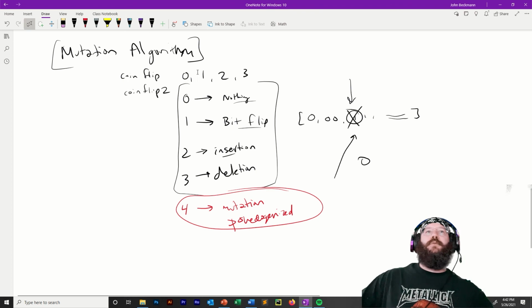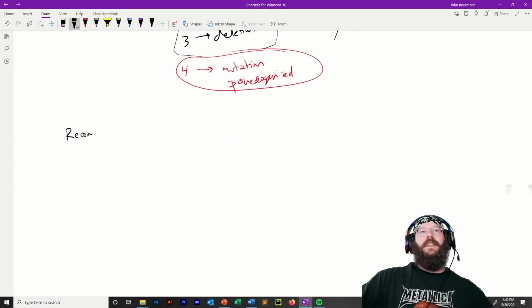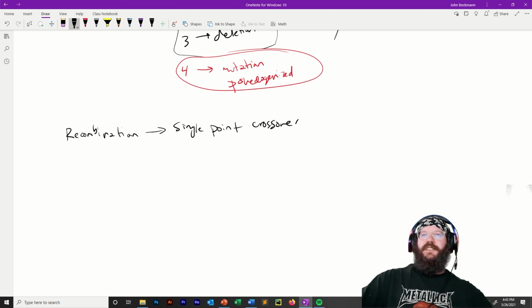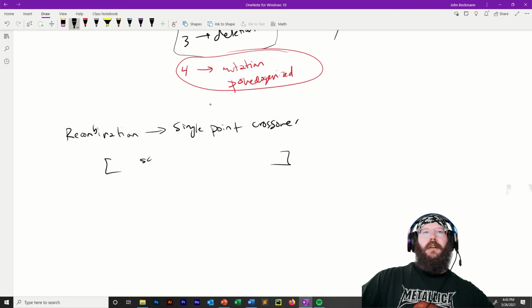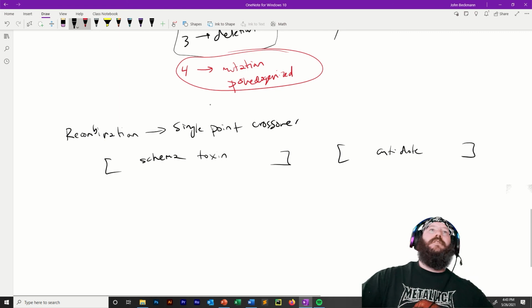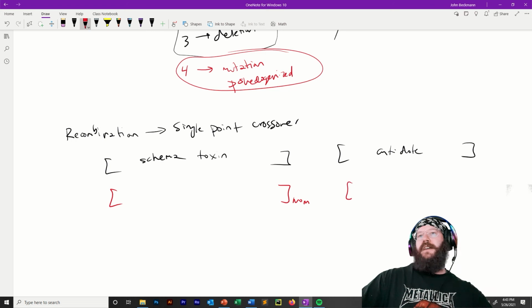Now, as we're evolving these things, we're also sexing them together, which is recombination. I built an algorithm to recombine them, and the term for this is single point crossover. This is the simplest recombination algorithm. You have the chromosome of the schema of a toxin, and the chromosome of the schema of the antidote. And there's a dad and a mom. So let's do mom as red.